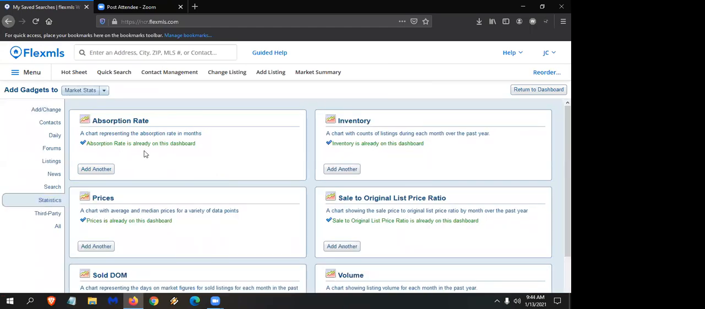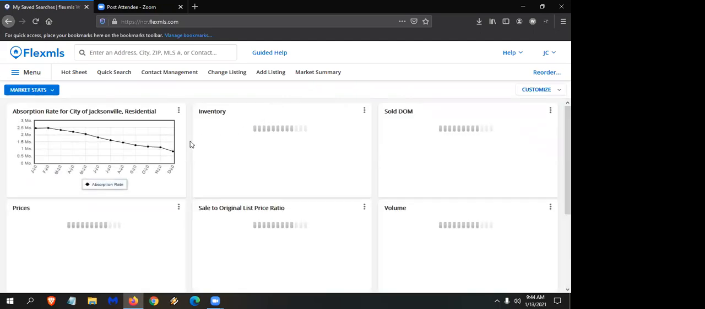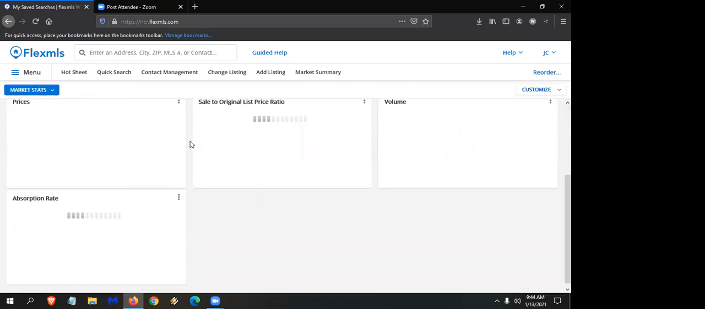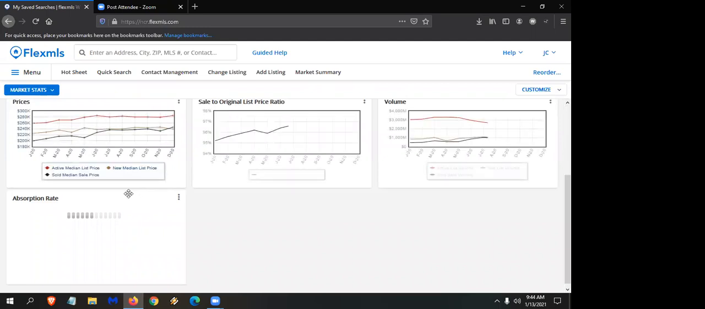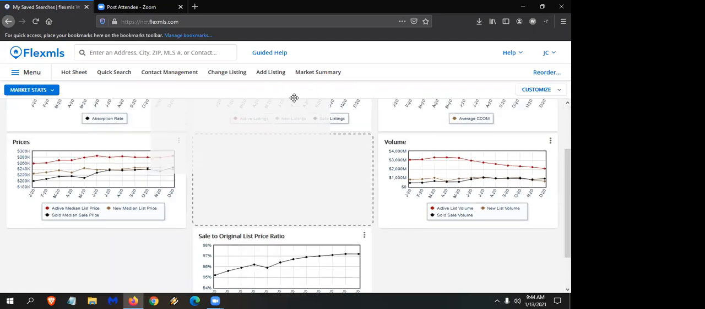Now it says absorption rate is already on this dashboard, not a problem. Like I said before, you can have as many gadgets as you'd like. So we're going to add another absorption rate gadget. And then I'm just going to return back to the dashboard. Now we know, like we saw before, any new gadgets are going to be down at the bottom. So I'm just going to scroll down, wait till I get those 4 directionals, hold my left mouse button down, and then I'm just going to move this one up.